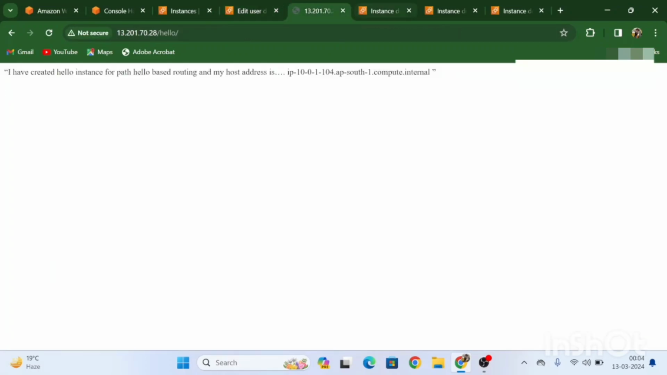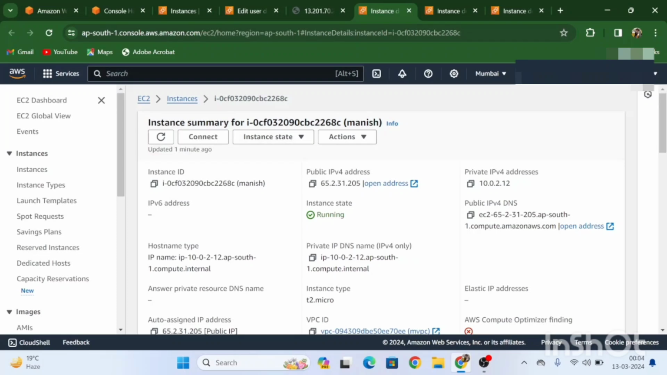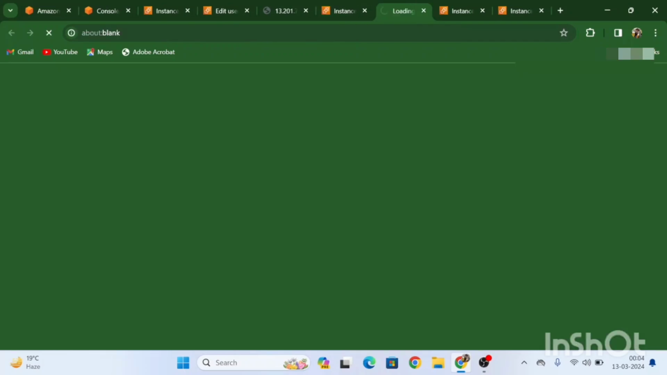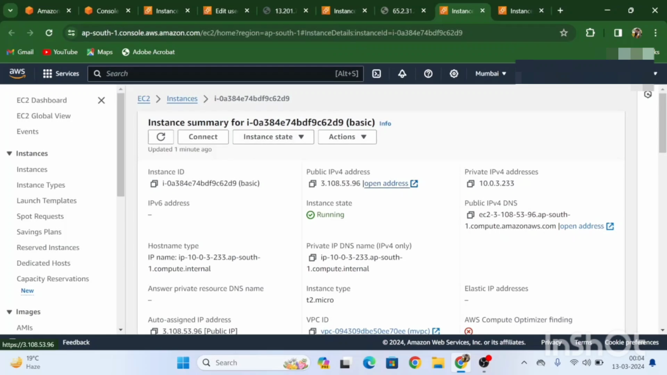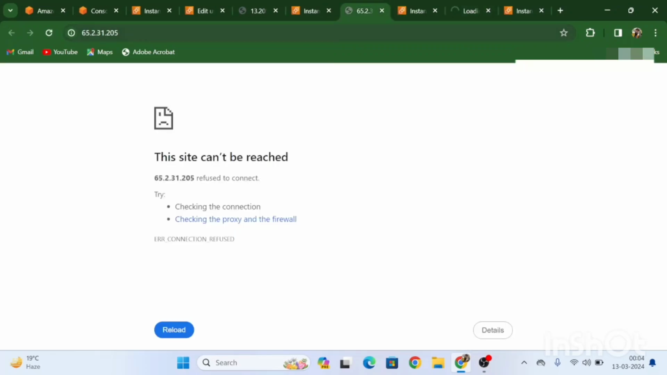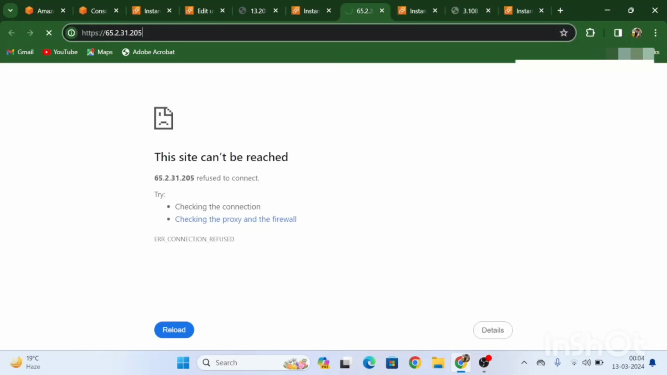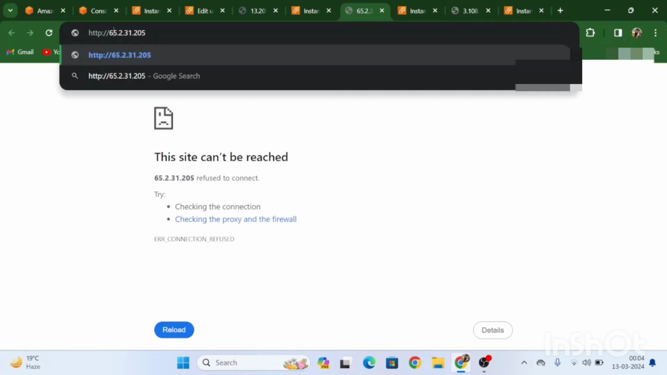In a similar way, we can check for the other instances. Let's check for Manish, and then we will check this basic instance also. For the second instance, let me remove the S from here so it will be HTTP, and then we will type Manish, and it will show the result. I have created Manish instance for path Manish.